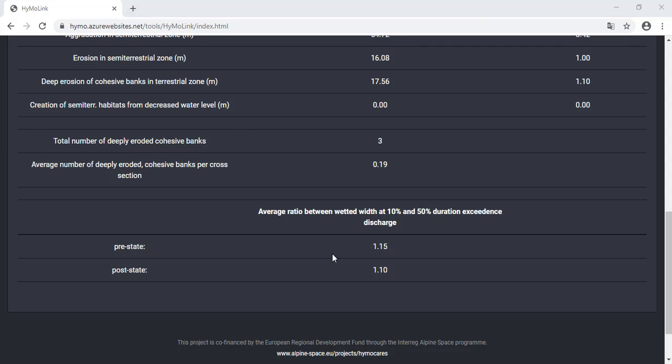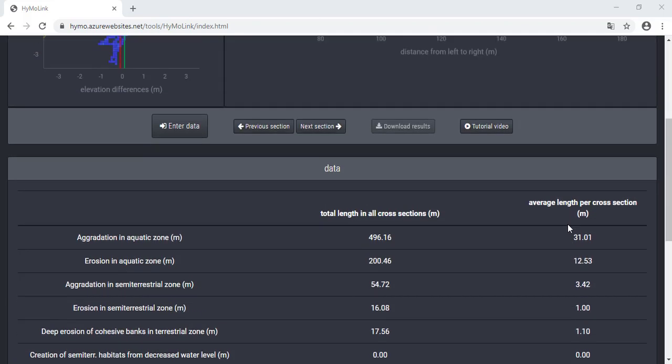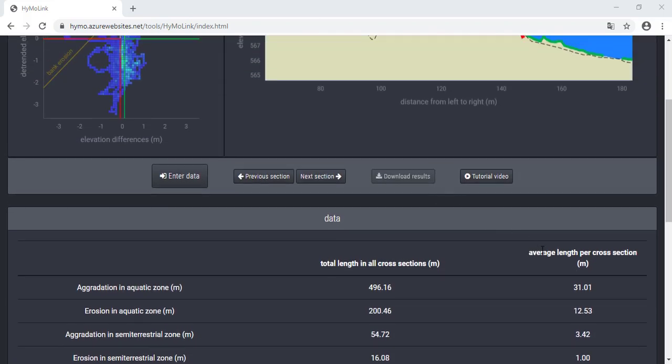And maybe it is also interesting for you to know what is the width change of the wetted width within the semi-terrestrial zone. So you have this value of this ratio for the earlier survey and for the later survey. You can also download this data once you have calculated it.